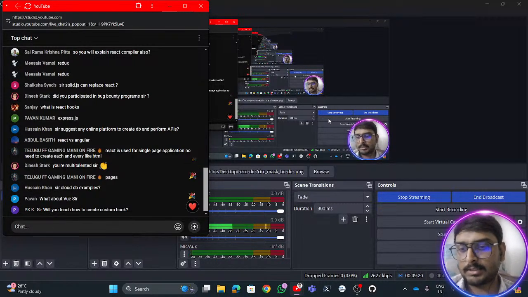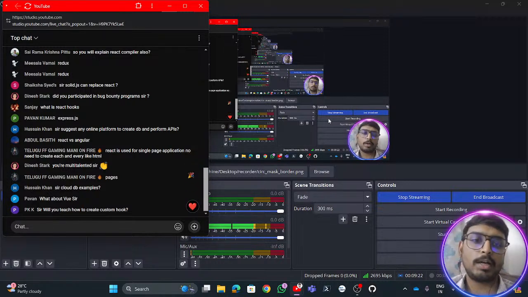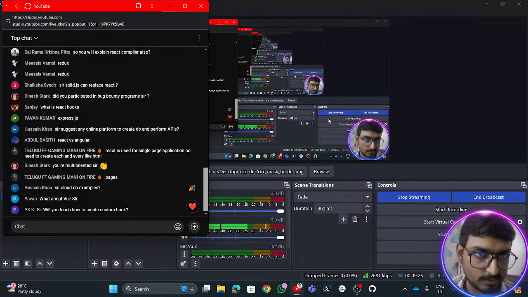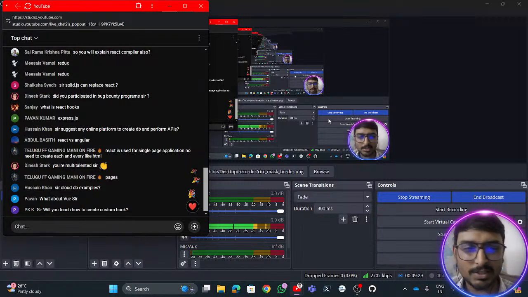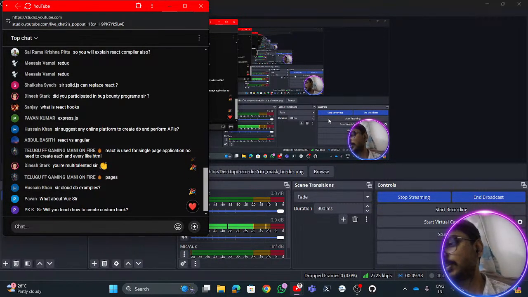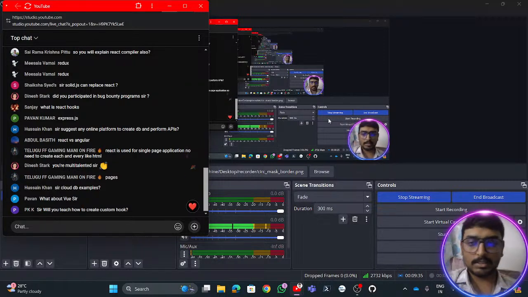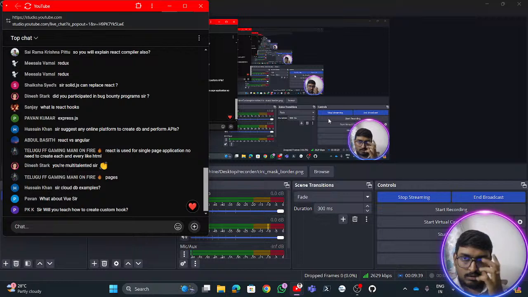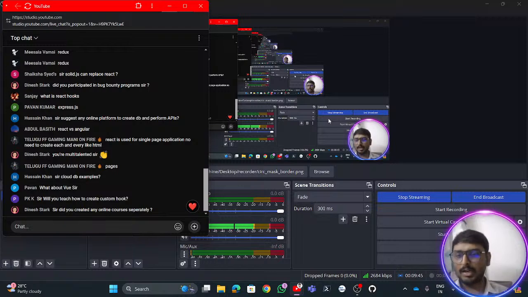PK, yes. You'll also learn about how to create a custom hook. Yes, there is a chance that we can create a custom hook. But remember, custom hook creation is just a 2 minute thing. Don't worry about it. Unless you're building a very, very complex thing, you don't require custom hooks. Vue is another framework, so it has its own advantages.